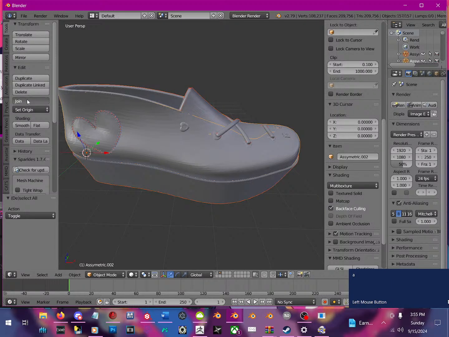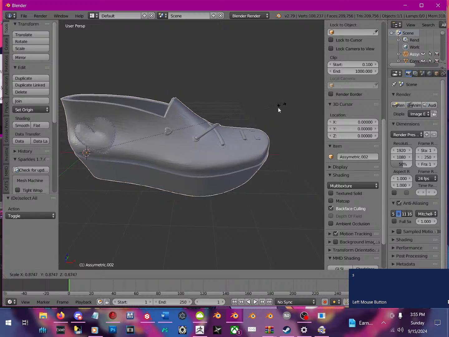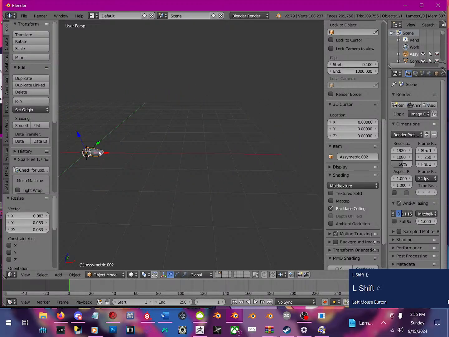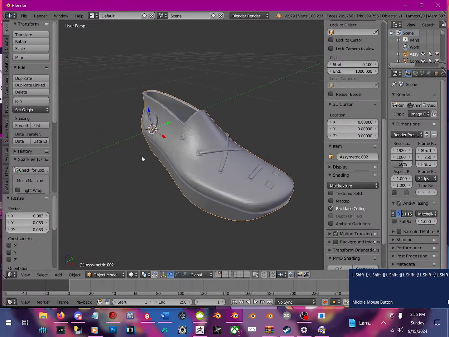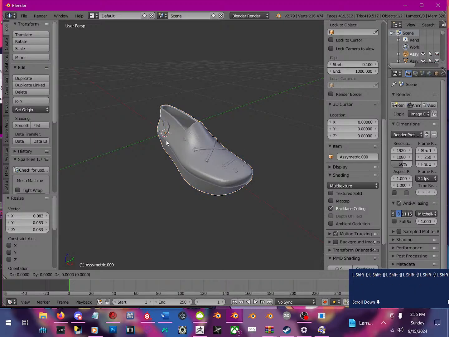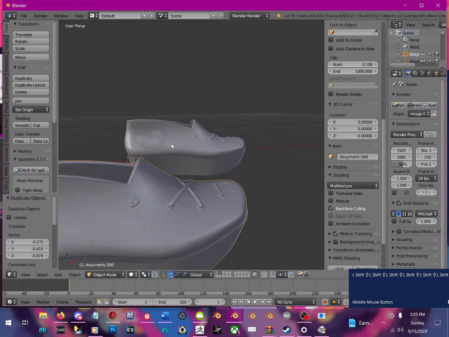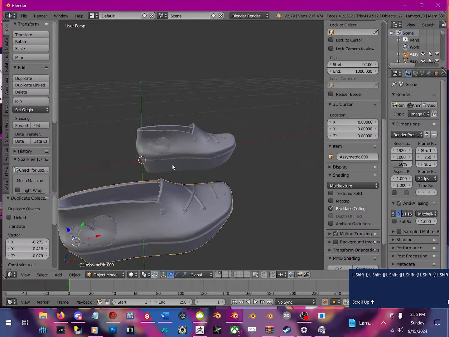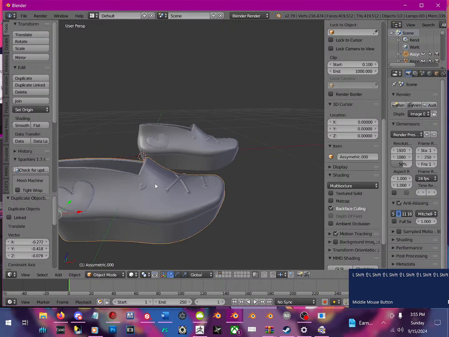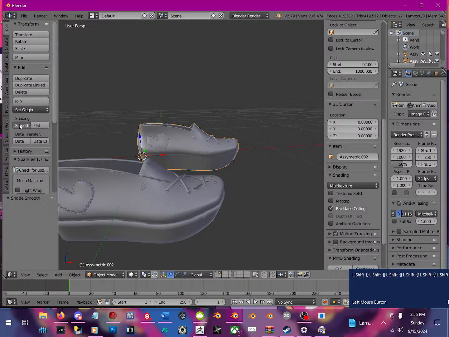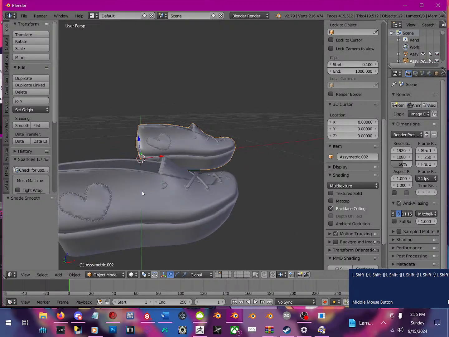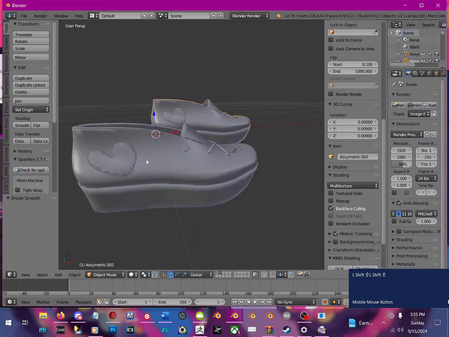So I'm going to join everything together. We're going to make this a wee bit smaller so it's not gigantic. I'm going to zoom in onto that shoe. I'm going to press Shift D and make a duplicate of that shoe. And we are going to experiment with this shoe real quick. So first thing I want to do is put it smooth so it doesn't look a mess. Don't worry about this.